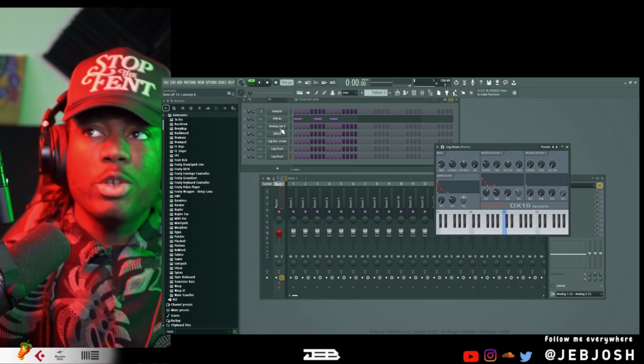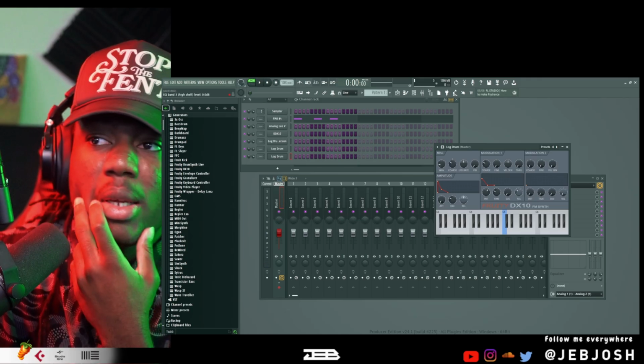So yeah, the reason why I'm making this video again is to say that FL Studio is not the originator of the log drum sound. The log drum sound comes from the FM synthesizer. So do with this information what you can.